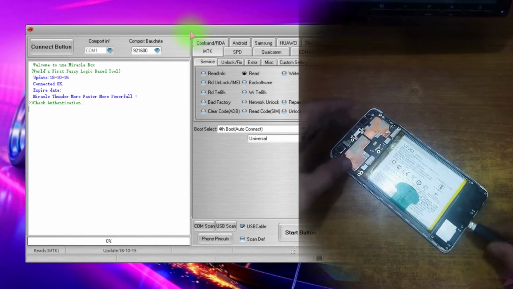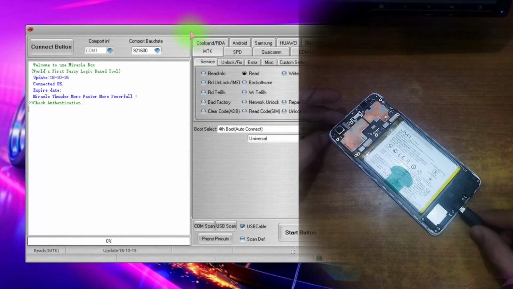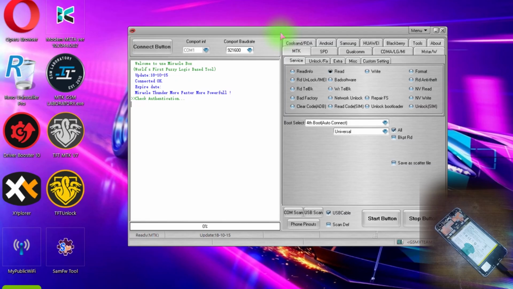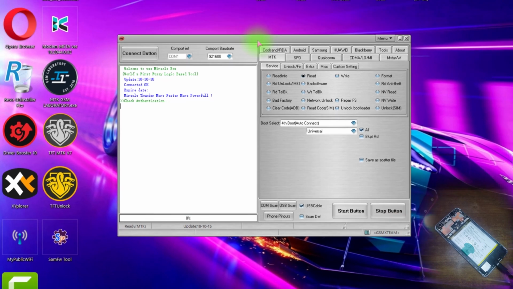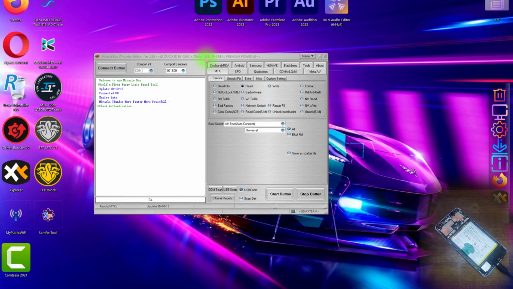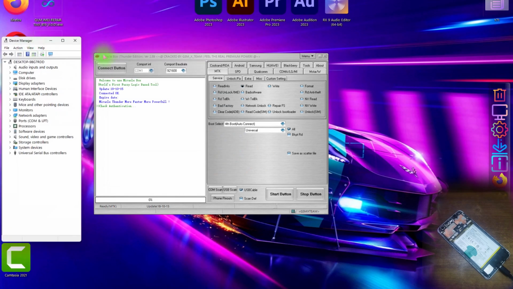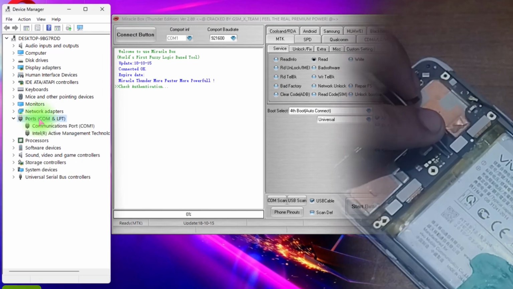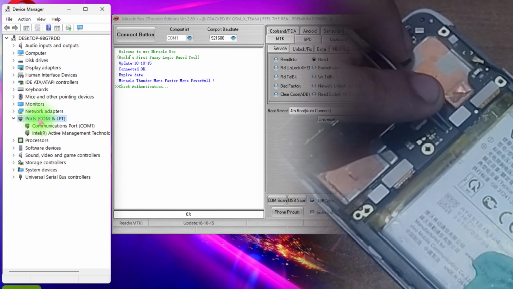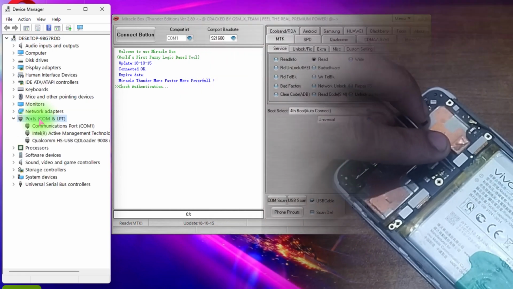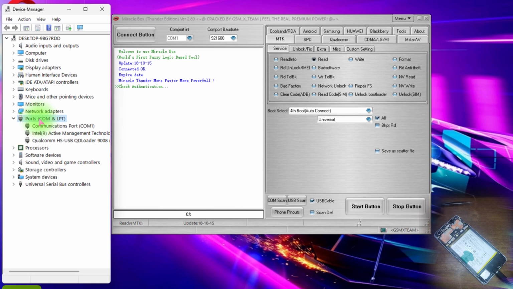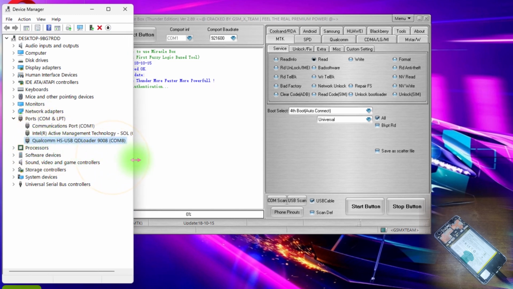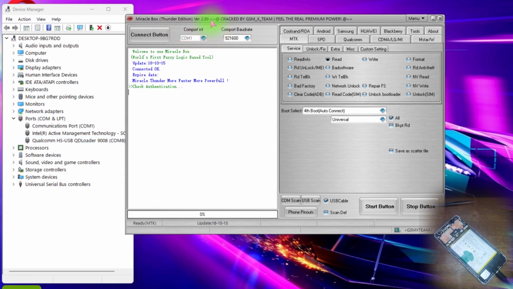So just grab a USB cable, connect the USB cable with the phone, but do not connect it with the PC. Now in the Windows interface, just open the device manager to check its connection. Windows X, then M for device manager. Now short these two points and connect it with the PC. Here on the PC screen, in the COM port section, you can see that Qualcomm HS-USB QDLoader 9008 COM8 is now connected. So it means that it's now connected in EDL mode.